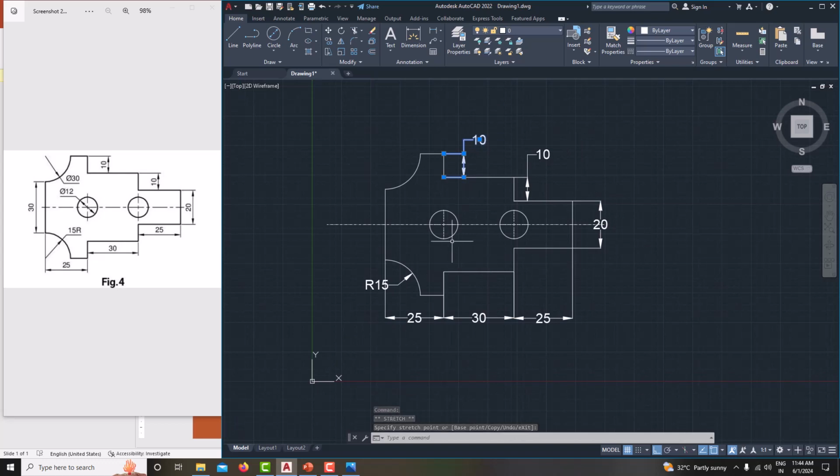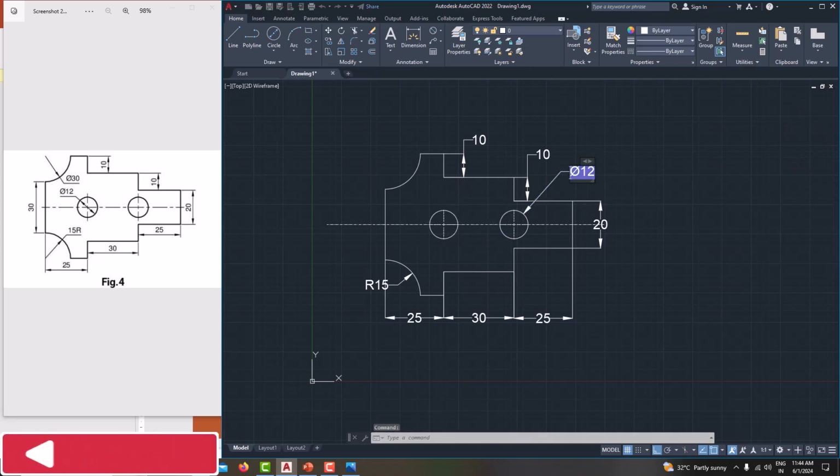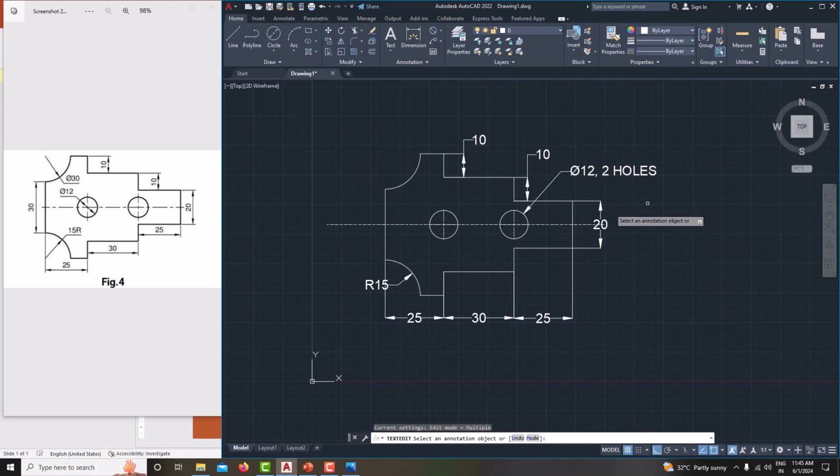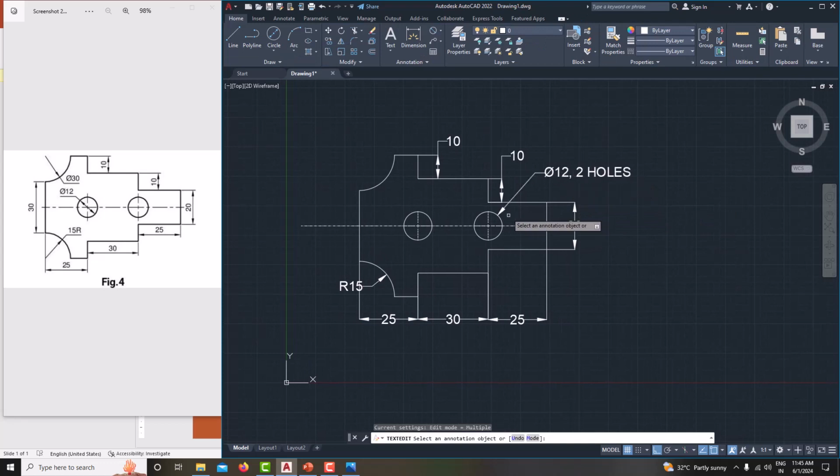Now just specify the diameter of the circle. For that, just go here, diameter, select this one. We have two circles with the diameter of 12 mm. Need not specify the diameter for every circle. Just double click this one. Now we can edit this value. Then go for this one, comma, dia 12, space 2, just holes. This way we can type it. This indicates that we have two holes with a diameter of 12.